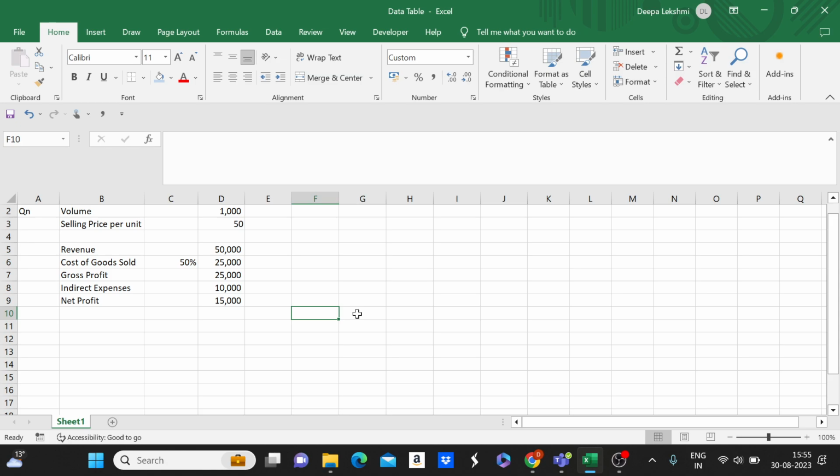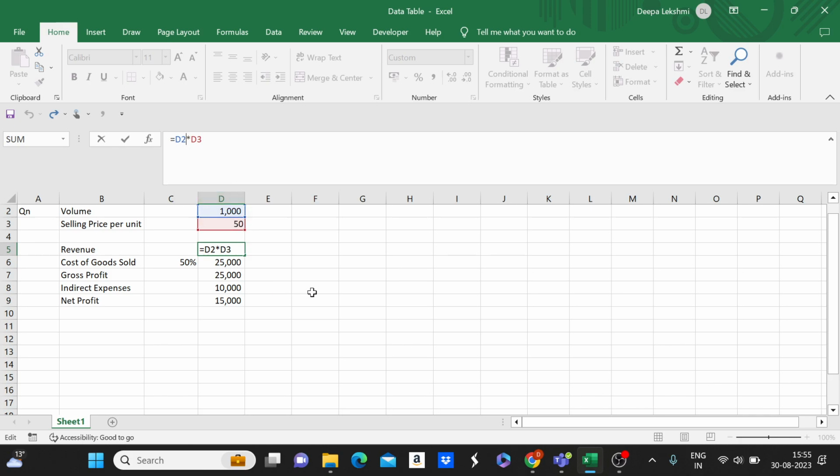Just for example, in this case, suppose volume is 1000, selling price per unit is 50, revenue is volume into price, that is 50,000. I am assuming cost of goods sold as 50%, that is 50,000 into 50%, 25,000. GP is revenue minus COGS, that is 25,000.